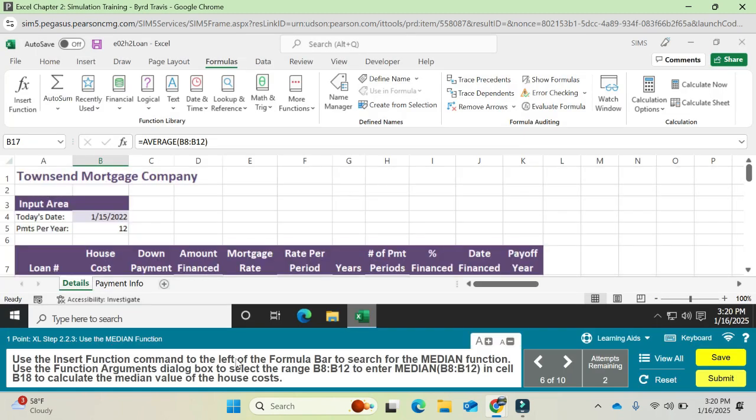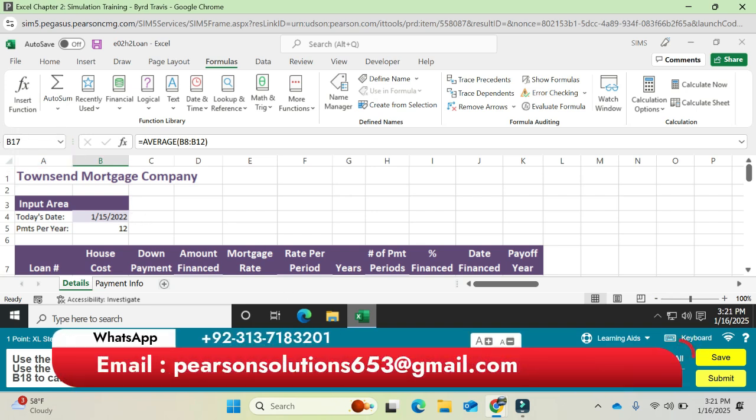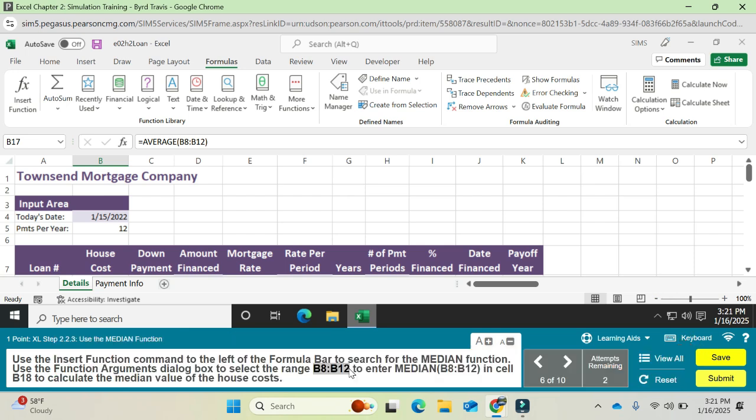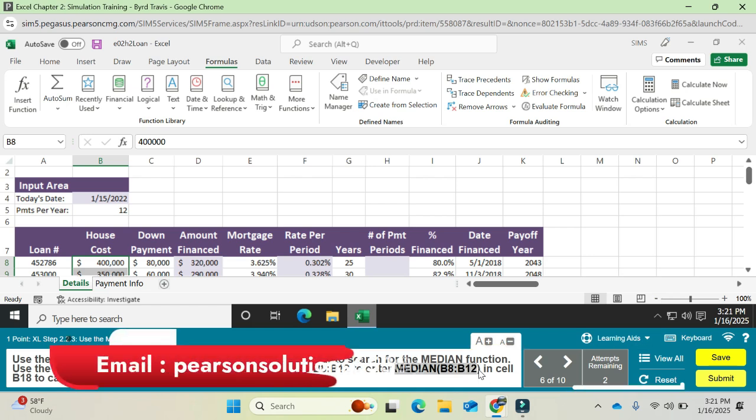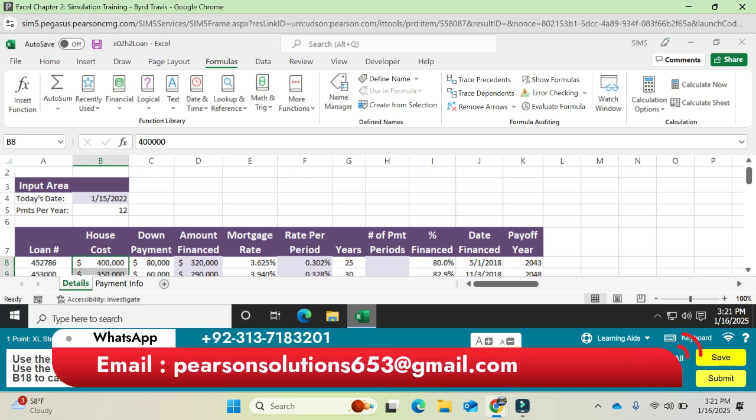Use the insert function command to the left of the formula bar to search for the median function. Use the function arguments dialog box to select the range B8. We have to use this range to enter the median. Here is the range. Here we go. This is the range, and we have to put this function in the cell.